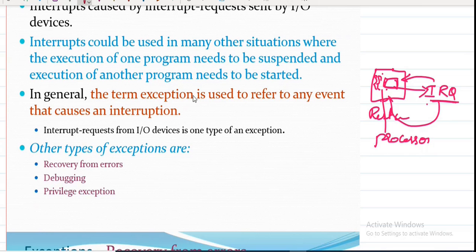Now how it works for an exception is very similar to that, but with small changes. In general, the term exception: have you used the technical term exception anywhere? Where have you used it?